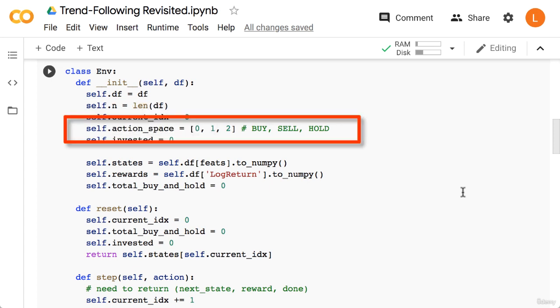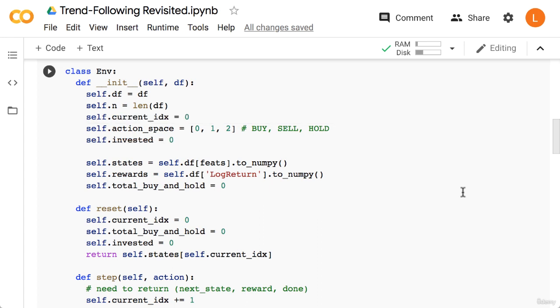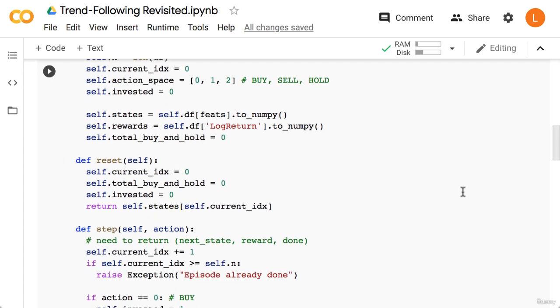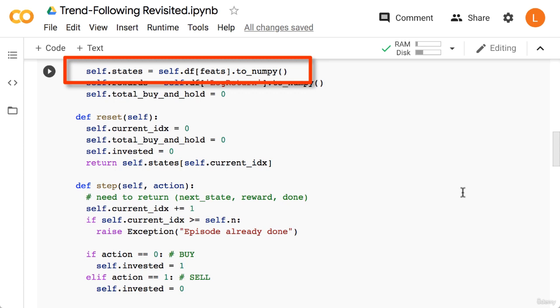Next, we define the action space, which will be the integers 0, 1, and 2, corresponding to buy, sell, and hold. Next, we set our invested flag to 0. This will either be 1 or 0, corresponding to true and false. Next, we set the states instance variable. This will be the data frame columns specified by the feats list we defined earlier. We'll also convert this to a numpy array for more convenient indexing.